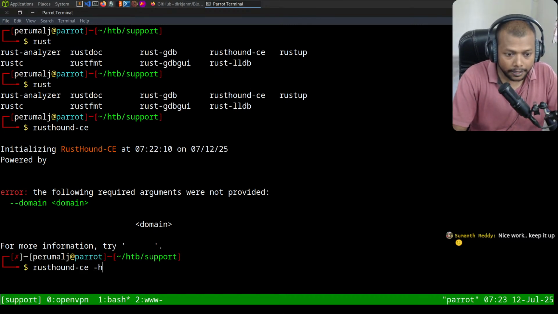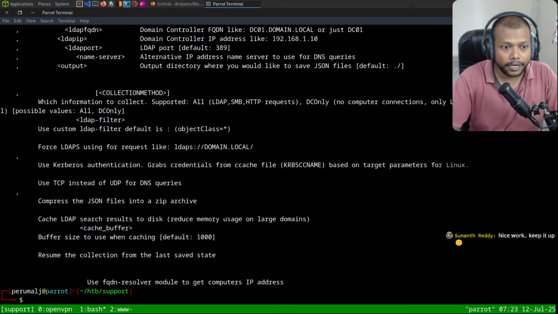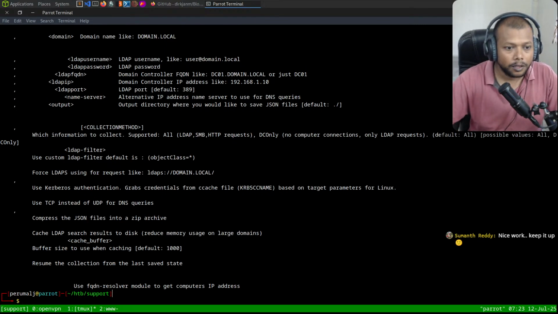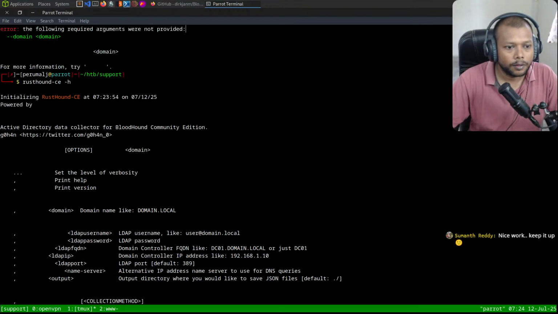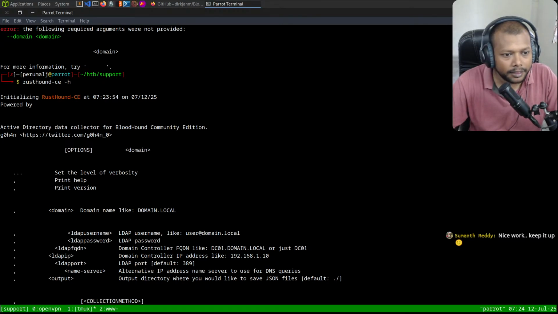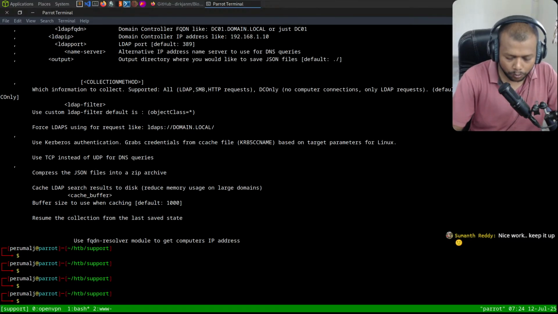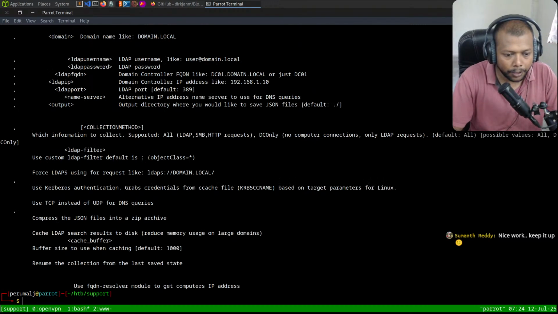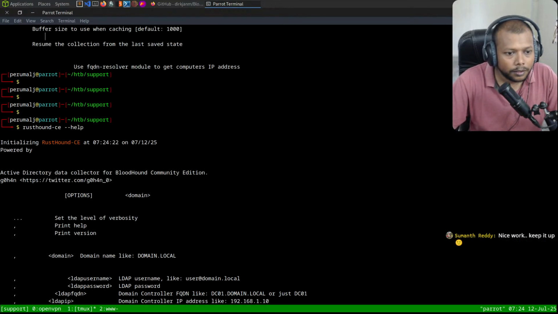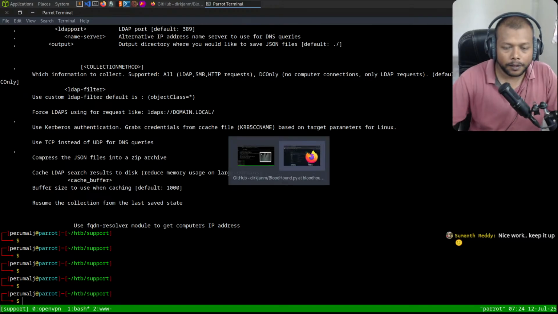rusthound-ce --help. I will try to get some help. I should mention the LDAP username and LDAP password. That's fine. The LDAP port by default is 389, that is also fine. The name server. So I should mention the name server, and maybe I should get some detailed help. Can I see a detailed help menu? Okay, fine.